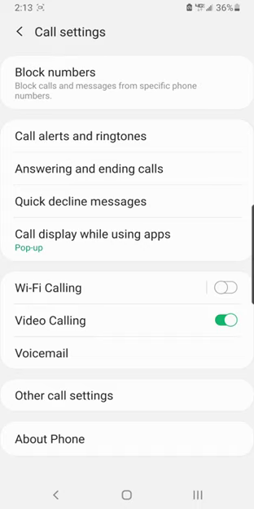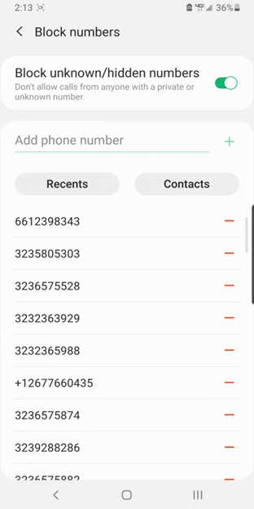Right on the top it says block numbers. Tap on that, and then right here you can go ahead and toggle it on or off, and it's basically don't allow calls from anyone with a private or unknown number.